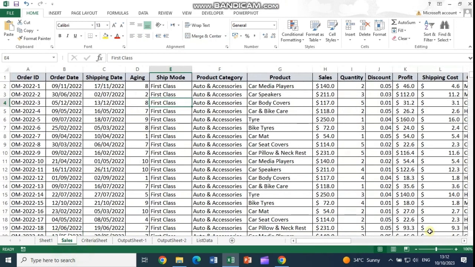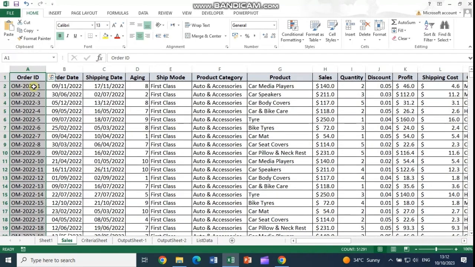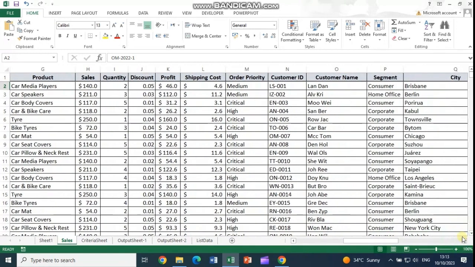What we have here is an Excel sheet called sales where I have almost 51,000 rows. If I just show you, I have somewhere around 51,291 rows. That means there are 51,000 orders, and every order has an order date, the date of shipping, the aging, the shipping mode, the product category and other details like costs and profits. Money is important. Then the name of the customer, the segment of the customer, the city, region and all those things.